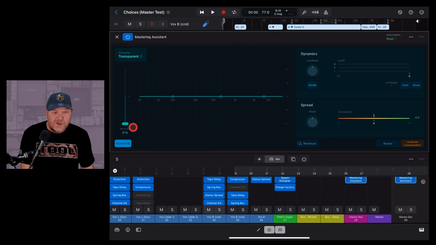Or if you love what it's doing and you want it to do more, you can drag it up to anything up to 200%. So you've got control over how much corrective EQ is actually being applied. You can even customize where the EQ is set. So the custom EQ button is on. You can tap on the EQ points and move your bass, your mids, and your treble.